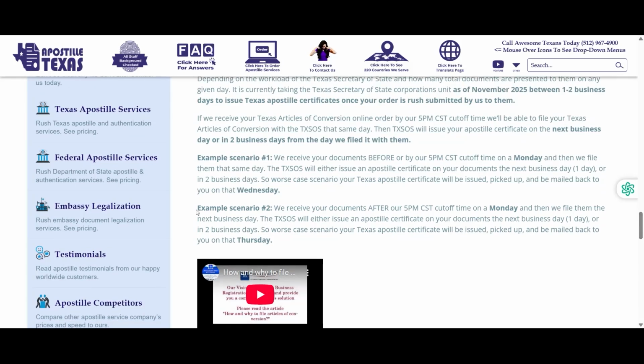And then example number 2: if we receive your documents after our 5 o'clock cutoff time on Monday, we're going to file it the next business day, and then they're going to issue it in 1 or 2 business days. So best case, worst case in that situation is they're going to do it either Tuesday or Thursday. They could do it as late as Thursday. So again, if you order on Monday, the absolute worst case is we'll be able to mail back to you on Thursday, and it could be as quick as Tuesday. It all depends on the Secretary of State and how backlogged they are.